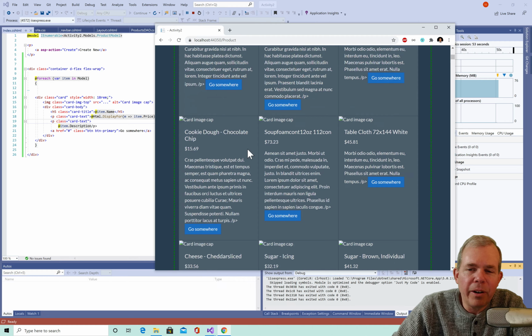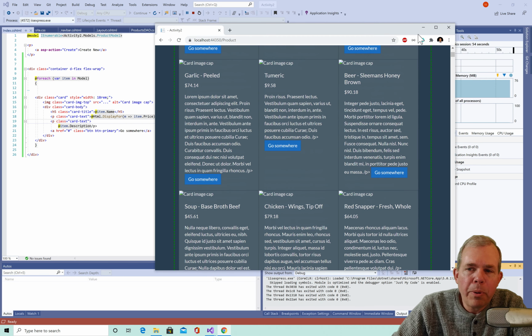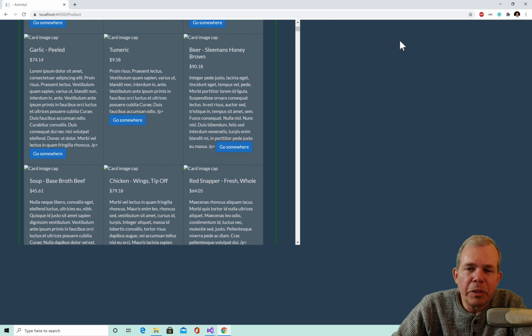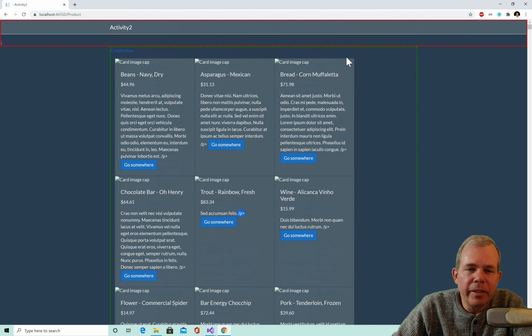You can see all of the cards are displaying 3 per row. If I were to expand this to a larger size, it doesn't quite get more than 3 per row, but I was hoping it would. Anyway, we've got a bunch of cards. Let's fix these issues, and then we'll come back and try it again.